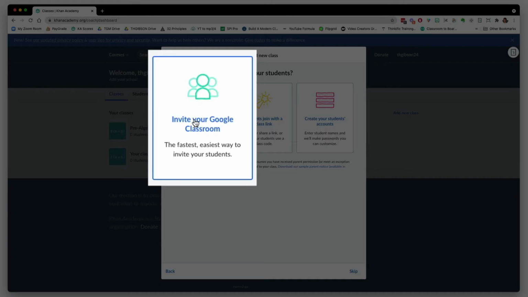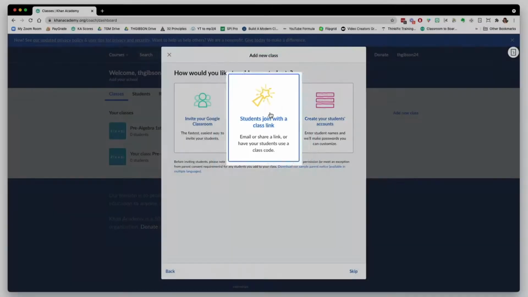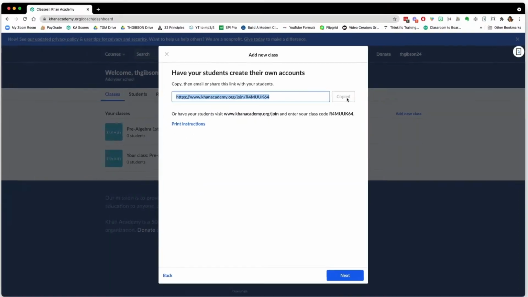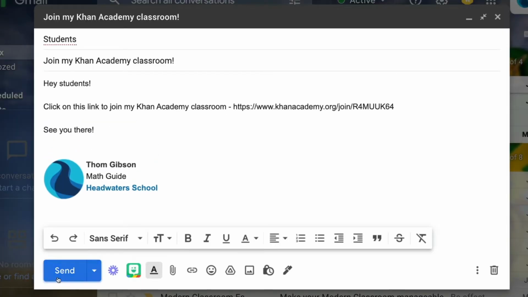And what it does is it emails all of the students in your Google Classroom with a link to join the Khan Academy class. If you're not using Google Classroom, you can just get the class link and then share that in an email to your students or put it up on your learning management system, or however is going to be the best way for you to get that link to your students. The students have to use this link to join your class.